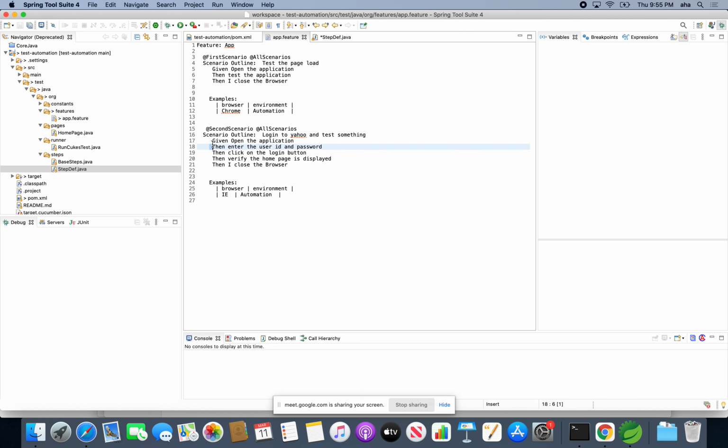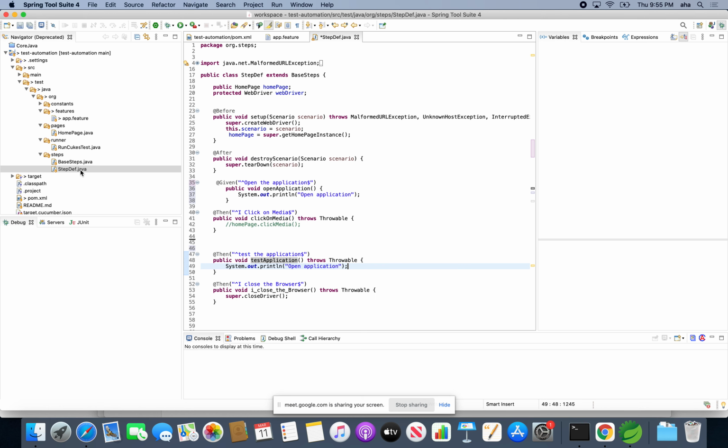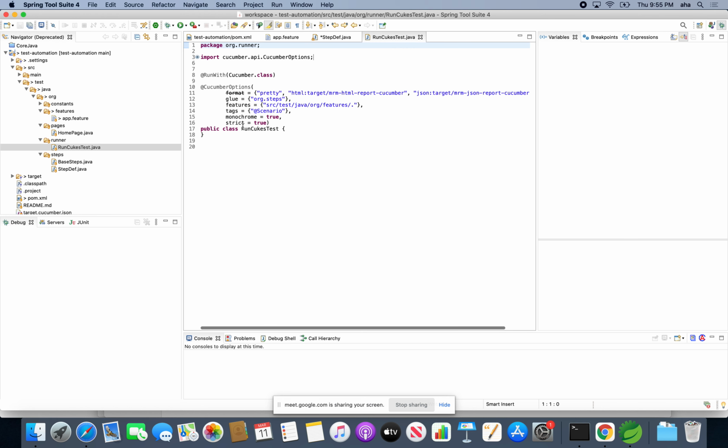Now suppose you have written some extra steps. When you run this scenario, the application will give you some errors saying that I see some test steps for which I don't see the definitions in the step definition class. You have to write them. Let me show you. It will throw some errors. I'll show you that. After that, we have a class called RunCukesTest.